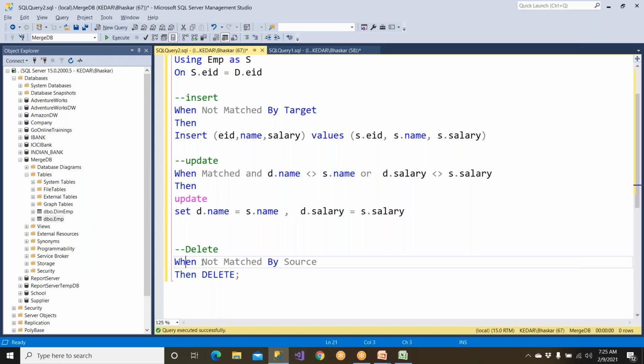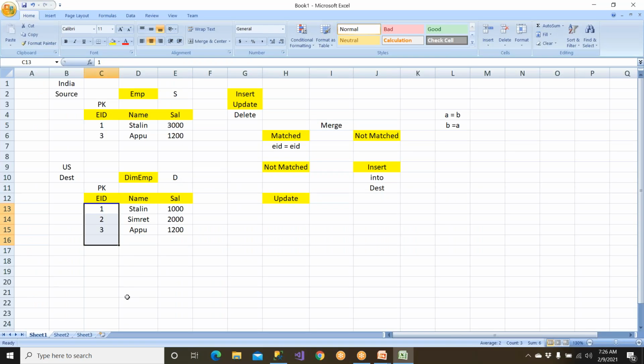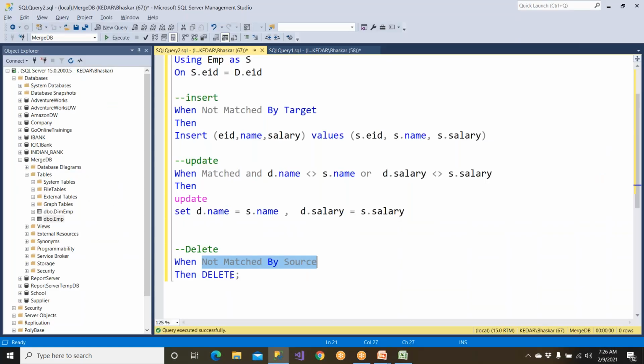What is the command? When not matched by source. That means comparing with the destination. 1 and 1 is matching, and 2 and 2 is not matched by the source. This is the source, right? So if it is not matched, then you simply say, then delete. So the semicolon has to be there. Without the semicolon, it is not going to end. So at the last, you need to put the semicolon as well. Clear? Let me remove the semicolon. It was having a semicolon here. I have deleted it. I kept the semicolon here.